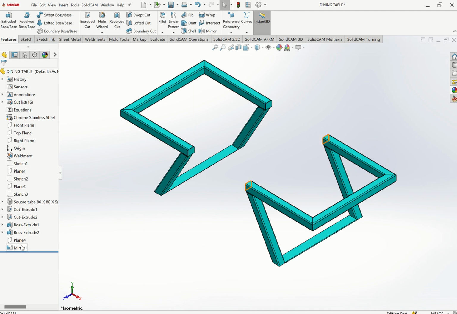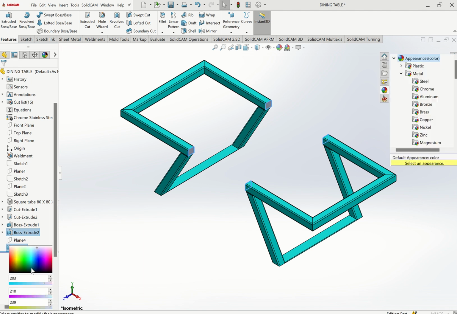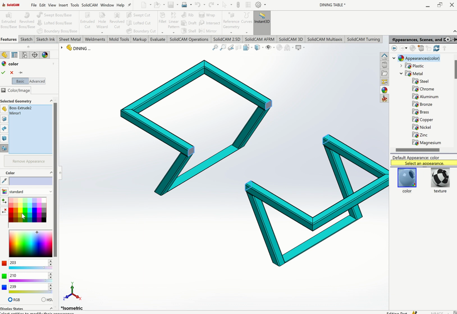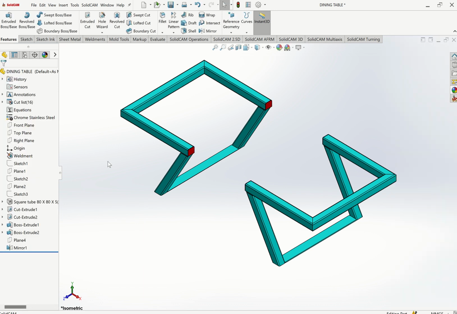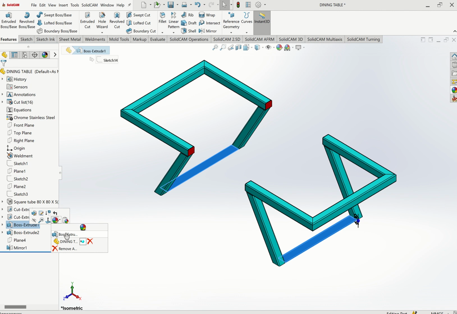Next is this part and the mirror. You want to change them to different colors for the purpose of visualization. The purpose of this software is to help you visualize the design. Yes, so that's our part. Then we have this other part. We also want to generate a different color for the purpose of visualization.